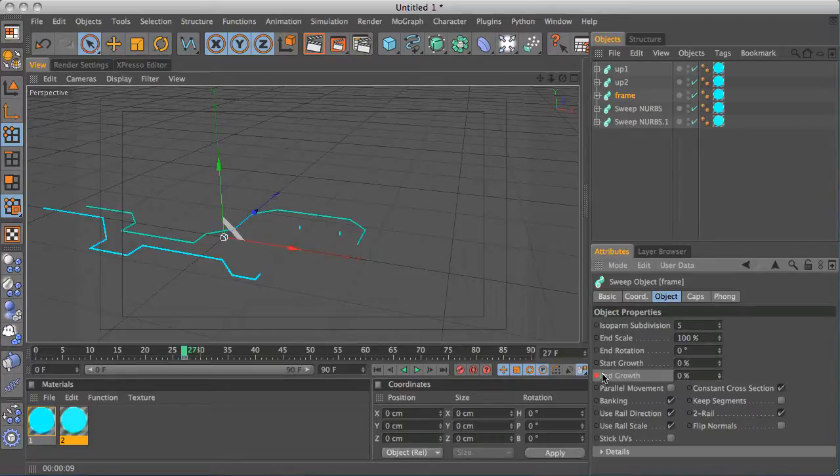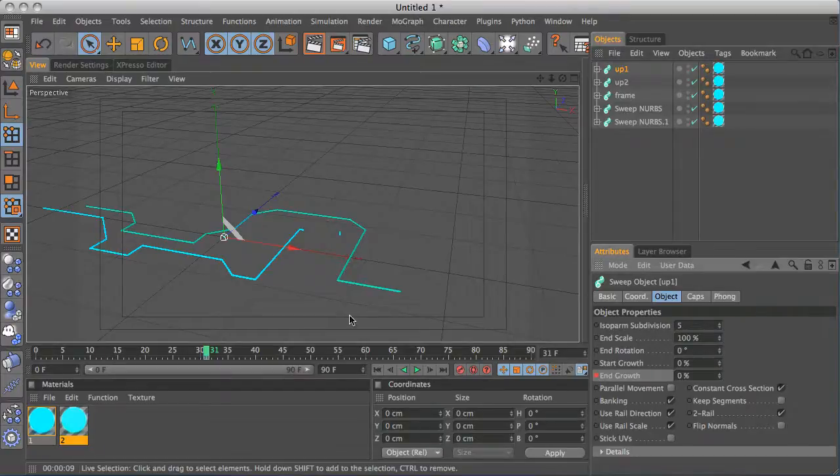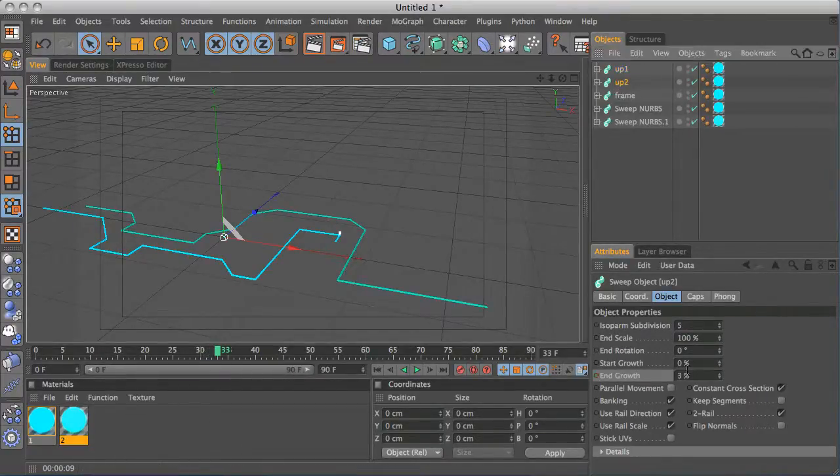I can add a keyframe. I can move forward just a bit more, and at this point I want the up 1 to start, so I'll add a keyframe for that, and then I can knock them forward another 2 frames and go to up 2, add a keyframe, and then at that frame I really want the frame to have grown all the way around.